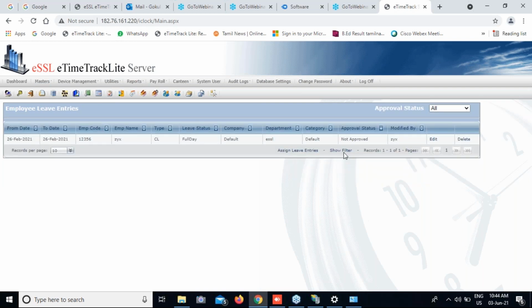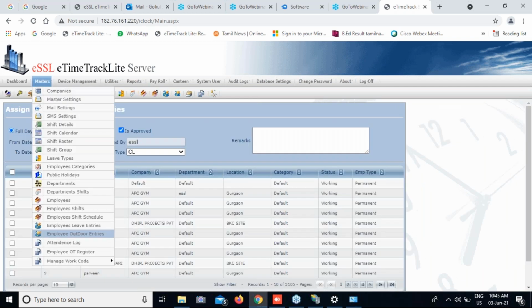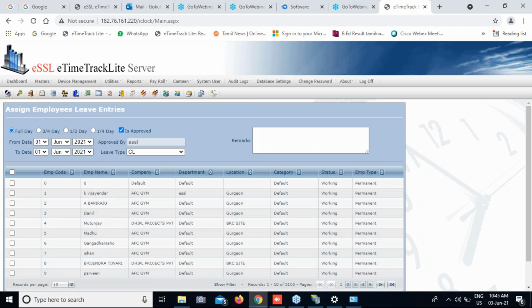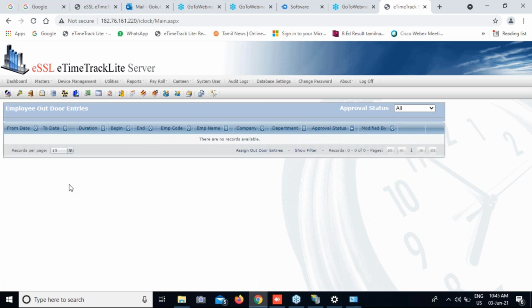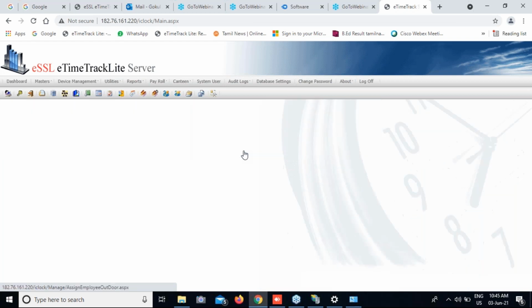Next, employee outdoor entries. Suppose employees are going out for official purposes, we can assign it as an official outdoor entry, for example number two, marketing. Like this, we can assign an outdoor entry. Next, employee OT registered. Here we can see employee OT registered, and the OT duration it will show you.